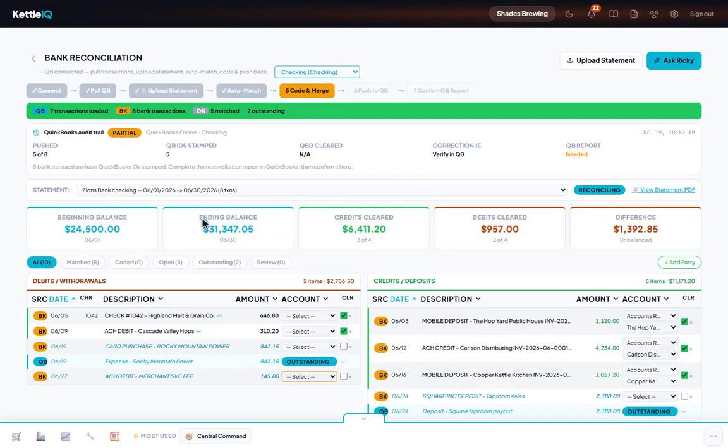Where I find a likely match, same amount, close date, click it and click Match to confirm. Where a bank transaction hasn't been coded yet, click Code and choose the right GL account so it's properly categorized in your books. Once a transaction is matched or coded correctly, click Clear to mark it reconciled.